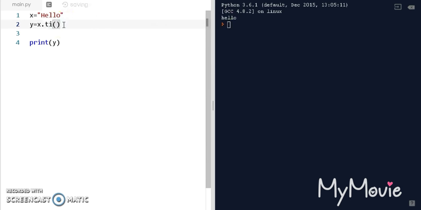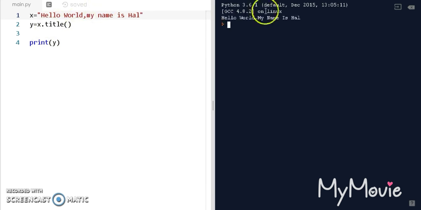There is also title case, which is used to capitalize the first letter of each word in a sentence. So for instance, if I said hello world, my name is Hal, it would give it to me in title case, like this.